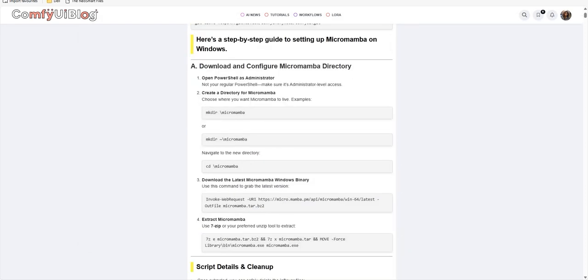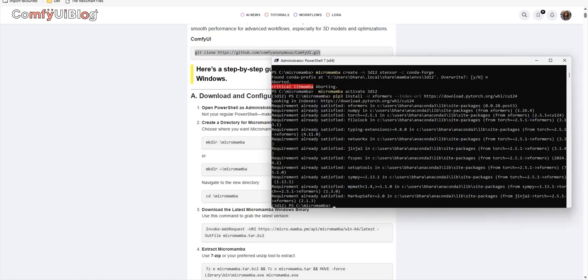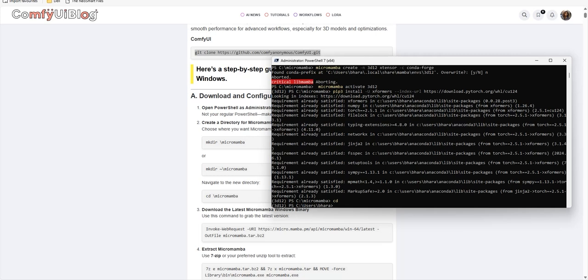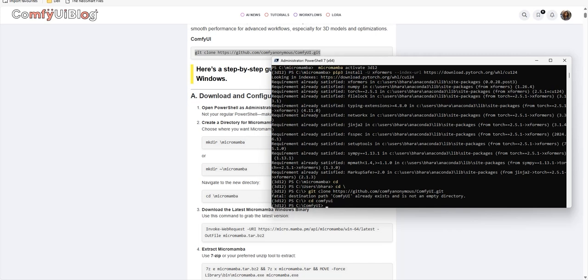Next, now you have to install ComfyUI files. Copy this code and paste it here, and I am saving it in my C folder. You can save it anywhere here. It already exists in my system, as you can see here. Now go to the ComfyUI folder, open it in command by typing cd and paste the location of ComfyUI, c:/ComfyUI. Next, install all the required Python libraries by typing pip install -r requirements.txt.